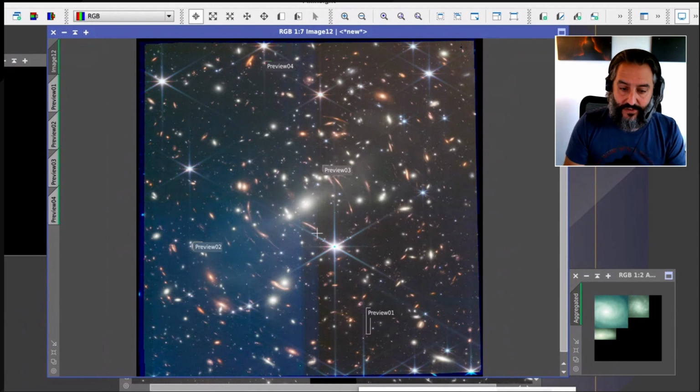And so for the deep field image, I did use a combination of PixInsight and Photoshop. That's sort of my typical workflow, is to start with PixInsight, get to a nice color image, and then bring it into Photoshop for the post-processing and getting it ready for publication.